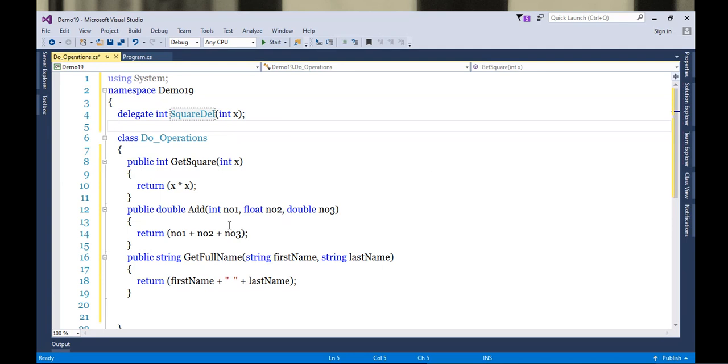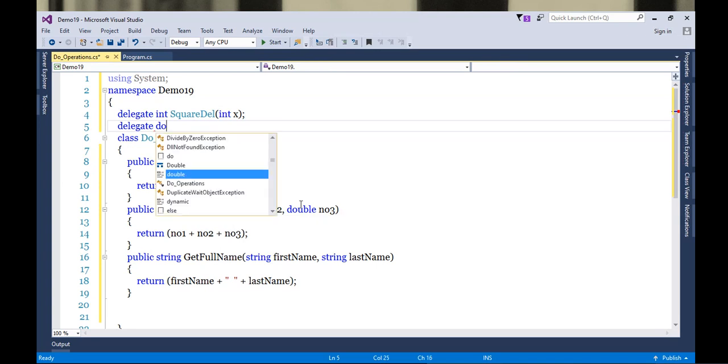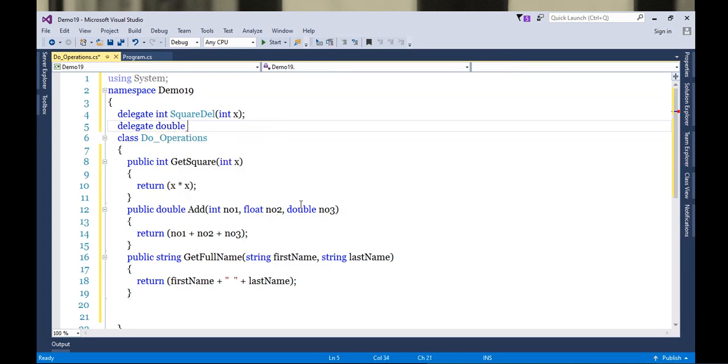Next, let's prepare the add delegate out here. So delegate. Next, we will be creating the delegate with the return type. The return type of Add is double. So let's specify here double. Then the signature, I will simply copy the signature as it is. And then we'll start giving the unique name. So let's say the unique name is AddDelegate.